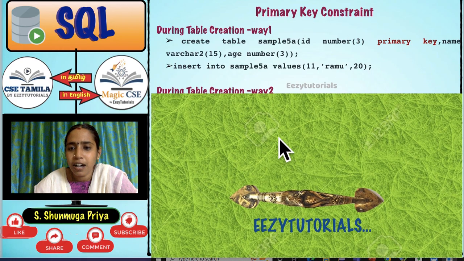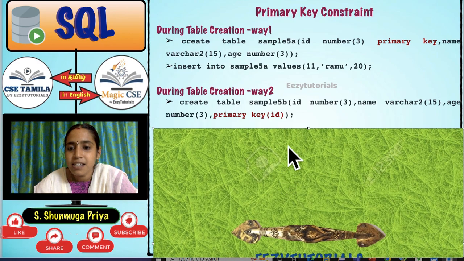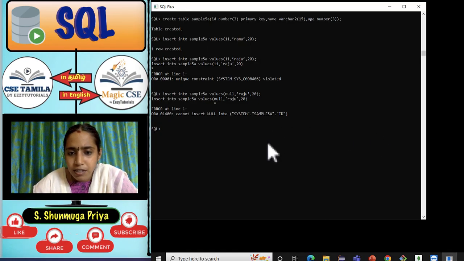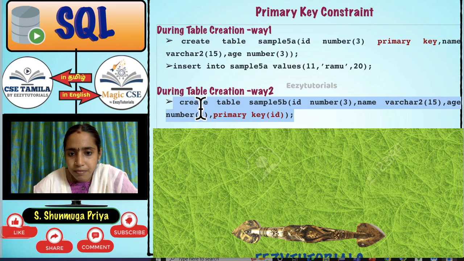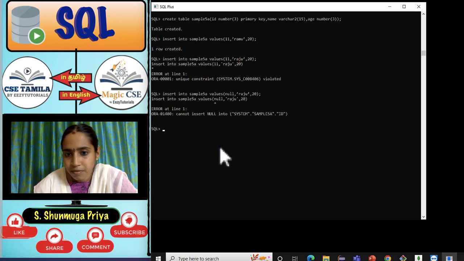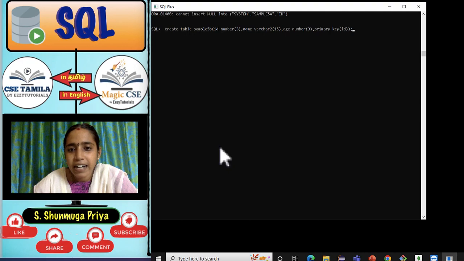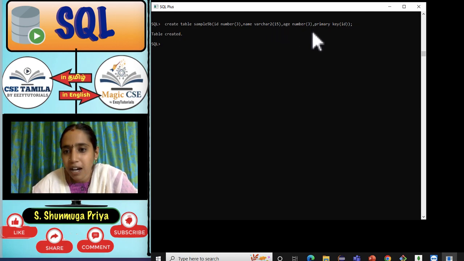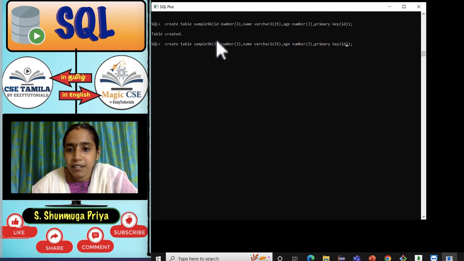Second way for creating the primary key is you can declare it after all the fields present in the table. So I have created a table, create table sample 5B. ID, name, age. At the end you can put a comma and you can write primary key. In the bracket you can specify which column. So here I am having this ID.